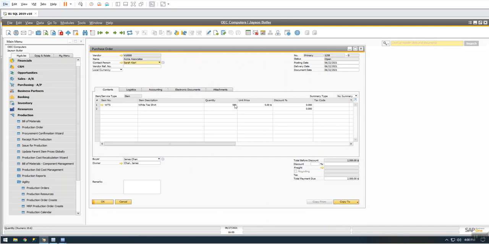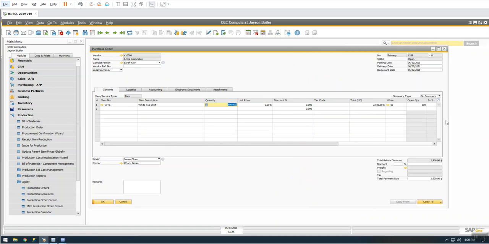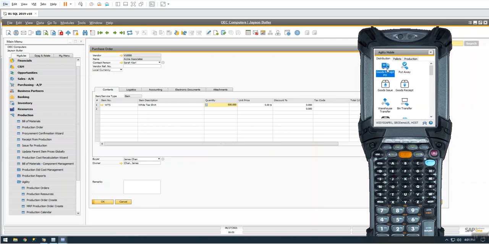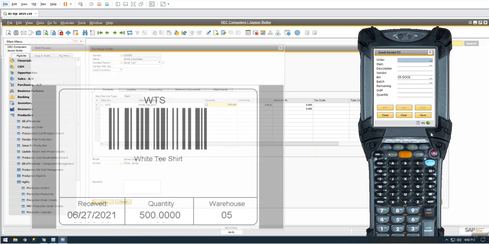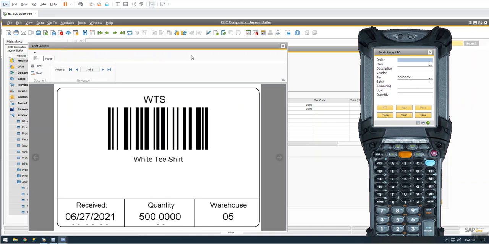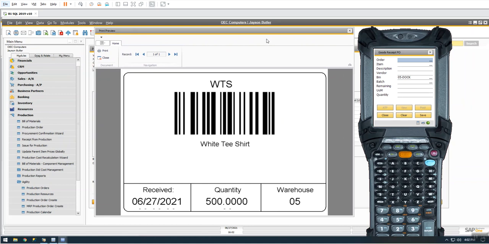Okay, I need 500 t-shirts, and I'm going to go ahead and bring those in. So let's use the scanner. If you have all this barcoded and scanned, you can scan your purchase order. You can scan your item. You can capture the batch number, and you can enter the quantity that you want to receive. I'll go ahead and save that and then post it. As soon as I do the posting, it'll send the label to the label printer. I'm printing to my screen so you can see it.